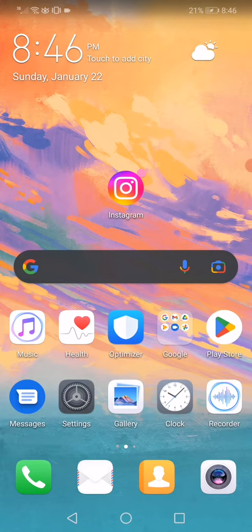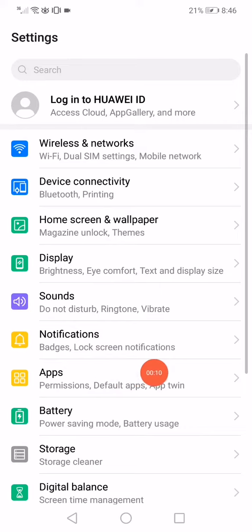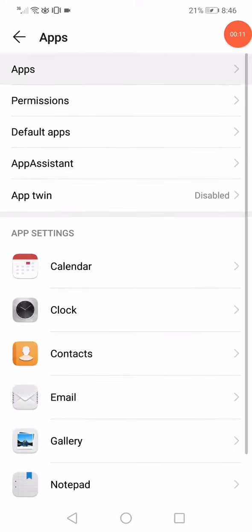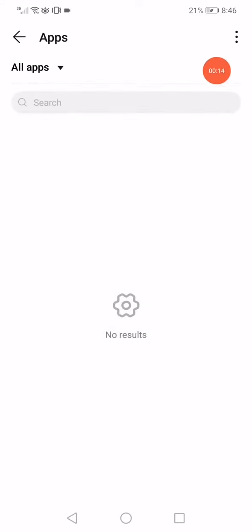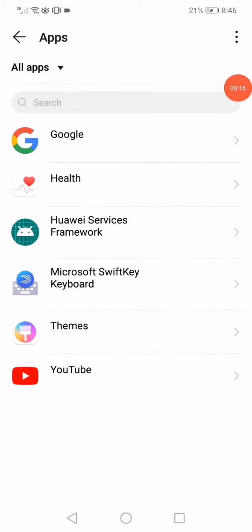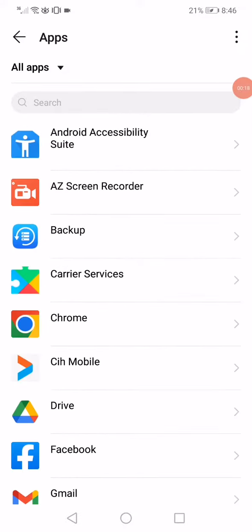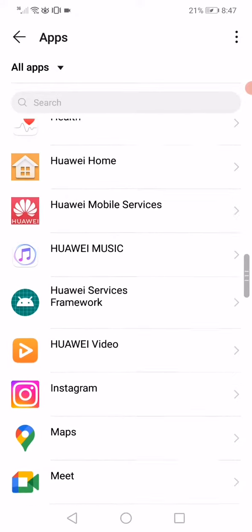Hello guys, so the first thing you want to do is open the settings on your phone, go to the apps manager, open the apps like this, and then right here on this page you have to scroll until you find the Instagram app. When you find it, you have to click on it like this.